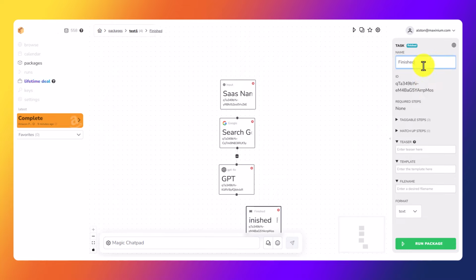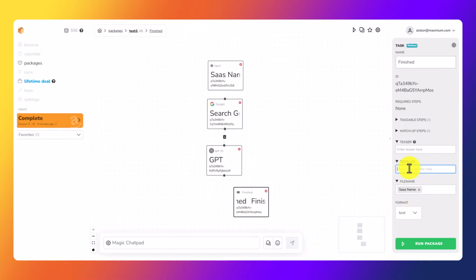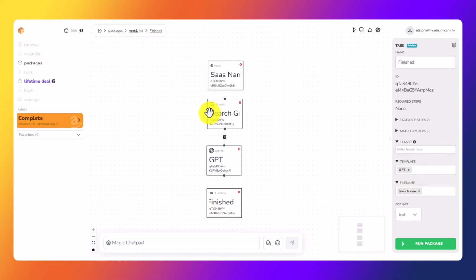Finished. You can name it anything you want. And here you can also set a file name. You can download it. So I might do something like SAS name as it is. For template also same concept. Now I need to put @ again, and I need to type here. Basically, I'm saying I need this template for the final one, and this template is going to be the content inside this text file. So what I did was create a basic example. I need an input of SAS name, go to Google and collect all the things, go with the GPT prompt and show me the results.